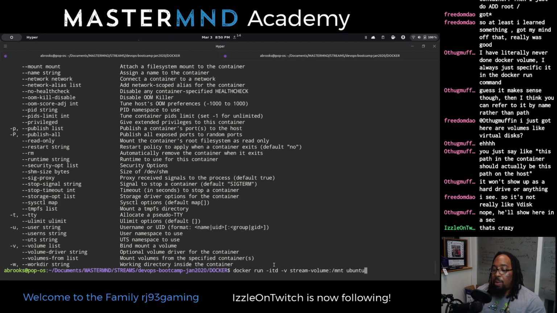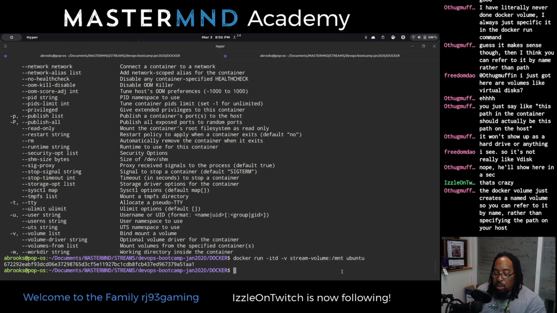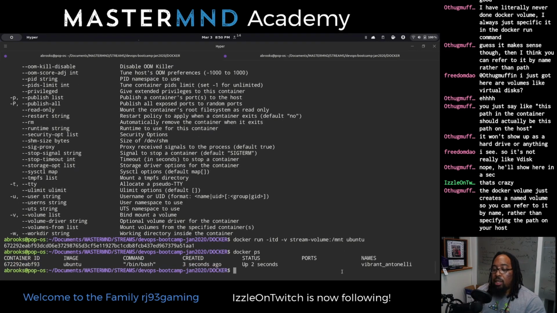So same command as before, docker run -itd Ubuntu, but this time we're adding in a new flag, a -v, and then we're giving it the volume that we want and the mount. So let's see if that works. It looks like that works. I can do a docker ps. So it's running, it's up and it's running.